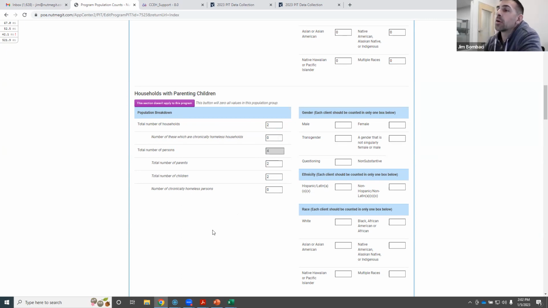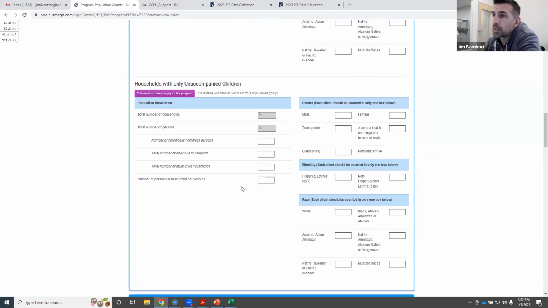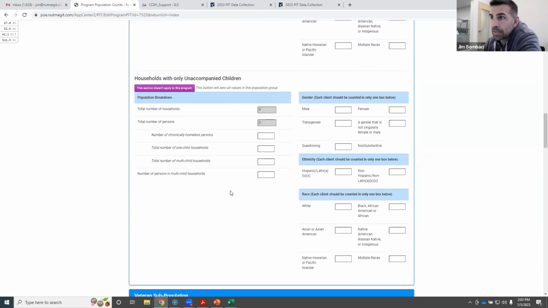Okay. So for most of your programs out there, you're not going to run into this again. YHTP, RHY may have some data here, but for everybody else, you're going to be zeros. And then just provide the demographic information for the household. So again, you want it to equal or as close to 4 as possible, but you can't be greater than 4. Households with only unaccompanied children.